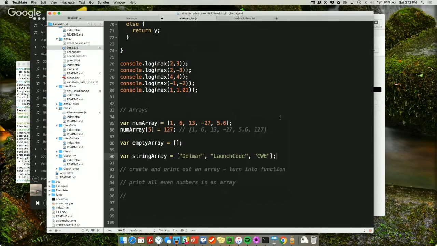So we got Delmar, LaunchCode, CWE, Central West End, strings there, and I can create arrays that are mixed, that have multiple types of things in them. So 4811, Delmar, 63108, that's our zip code. Park. That's a mixed array.